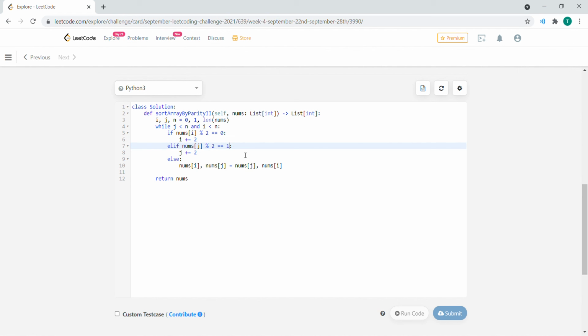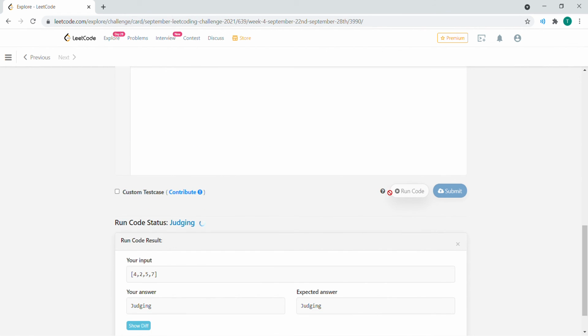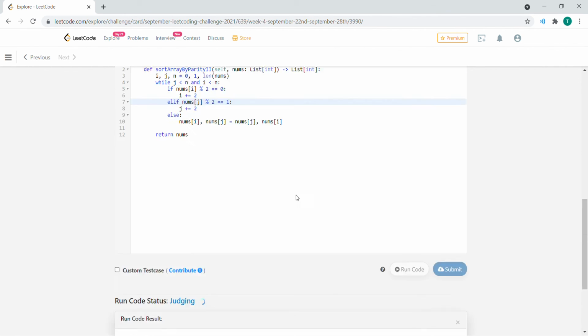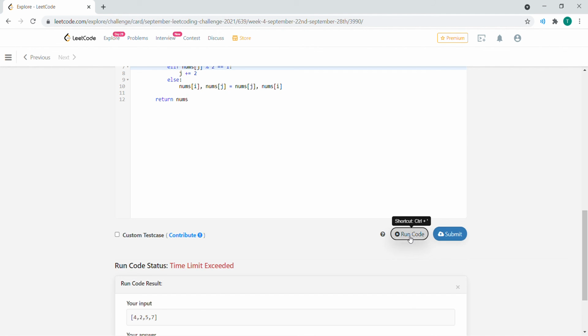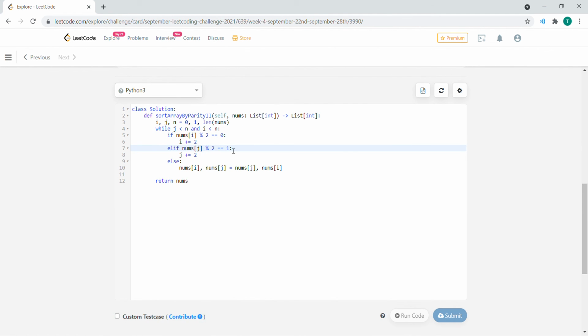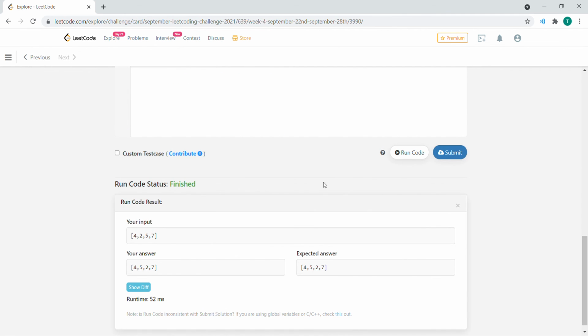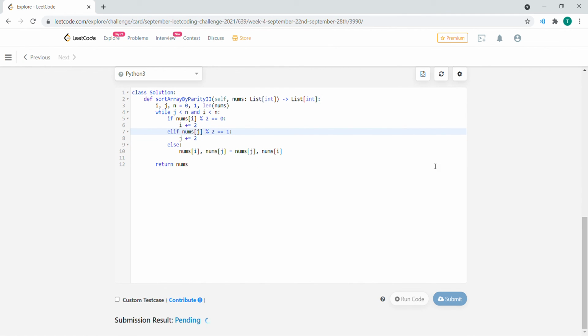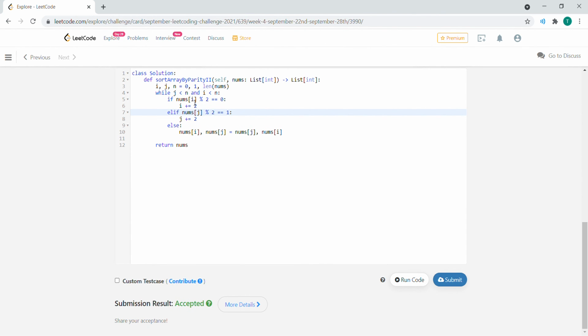Well, it needs to be a 1 because J has to be an odd index. So basically, if nums at index I is an even number, then it's already in place. So next we look for the next two numbers down the line for I. If nums at J is odd, then we look for the next two numbers down the line. Else, we're going to swap the I and J locations.